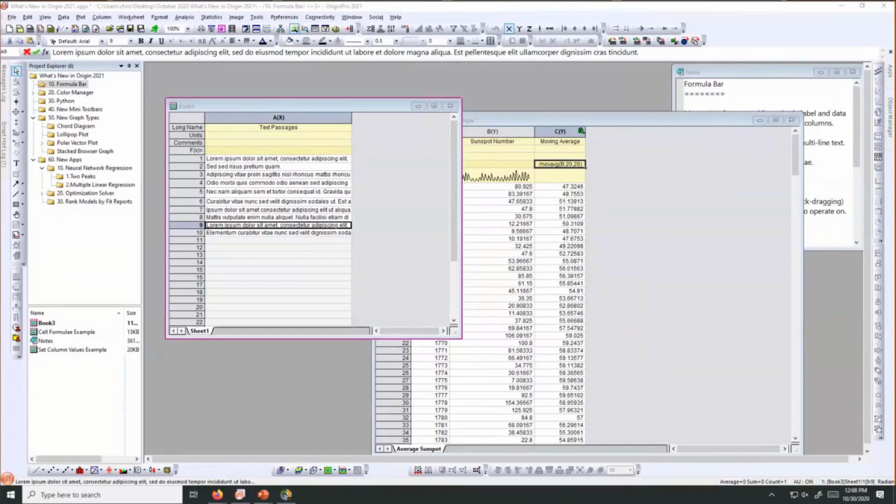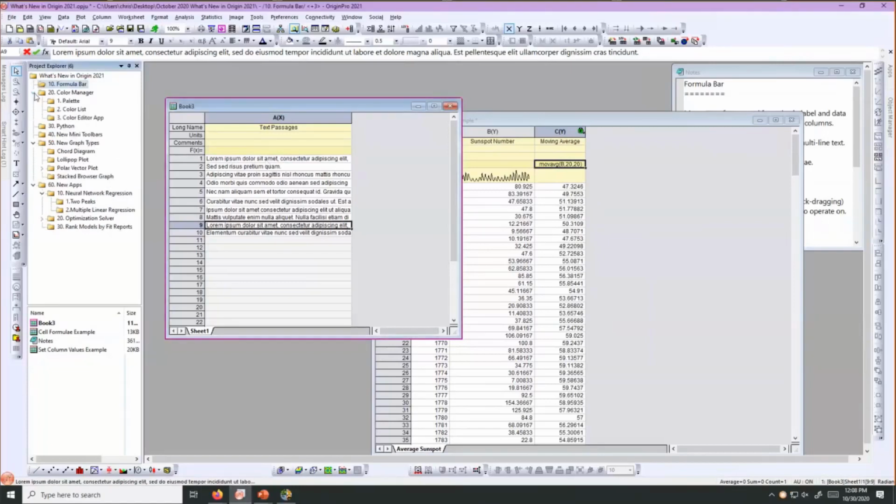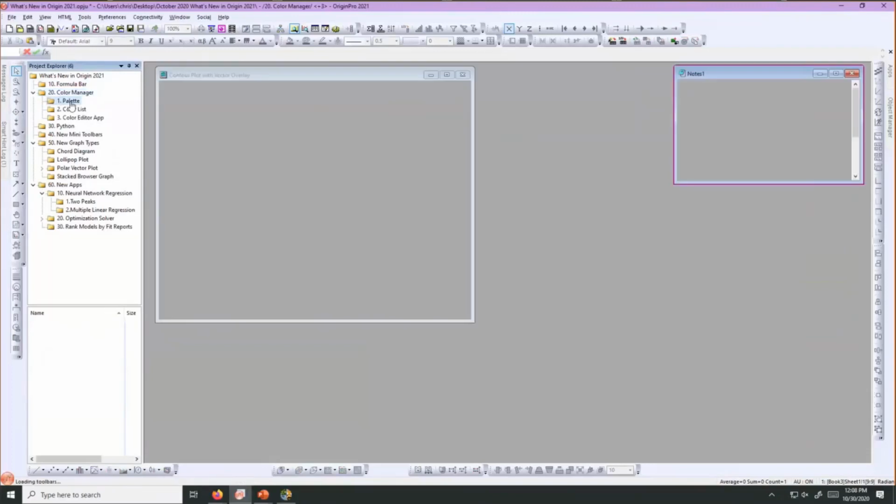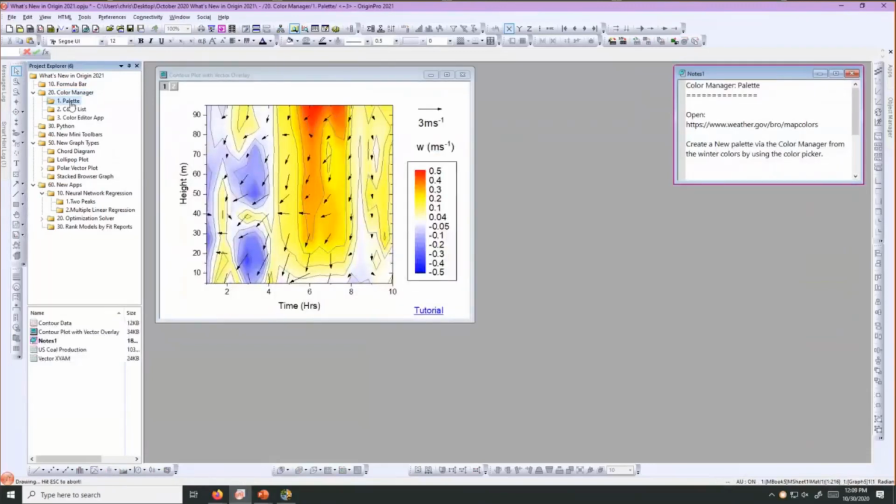Let's look at our next area. Our next feature area is what we call the color manager. In Origin, we really wanted to come up with a central location to manage palettes and color lists. Before, they were kind of spread out. So we came up with the color manager for doing this, and let's take a look at some of its features. It is accessible in a number of ways.